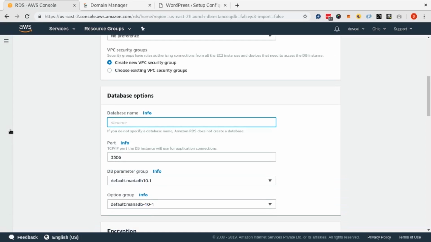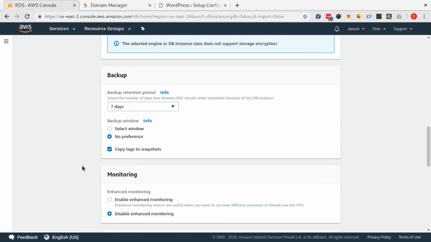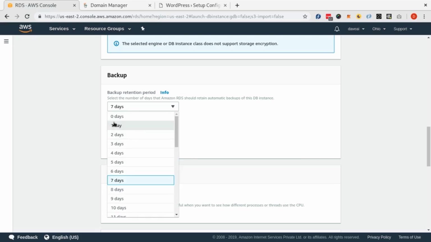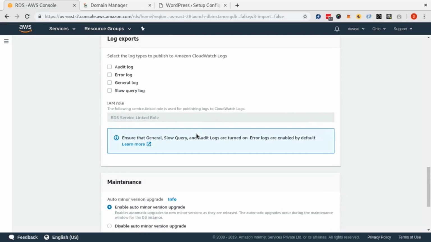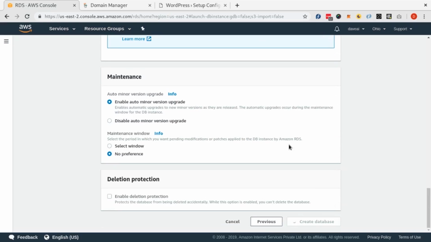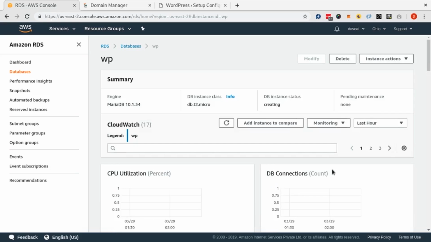And the database name, I want to put Q23 demo. If everything goes well, and this is the backup option. You can create any sort of backup options, ranging from 1 day to some days, but I'll keep the default one right now, and everything else is fine. Then create database. Obviously it will take at least some time, like 7 to 10 minutes. So hang on for 7 to 10 minutes.